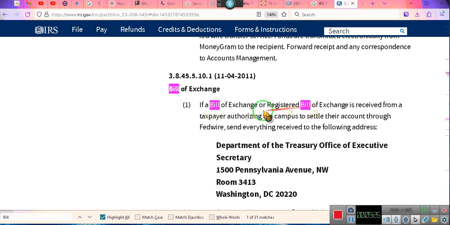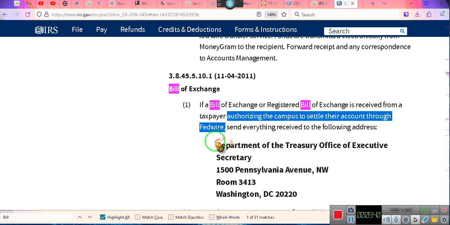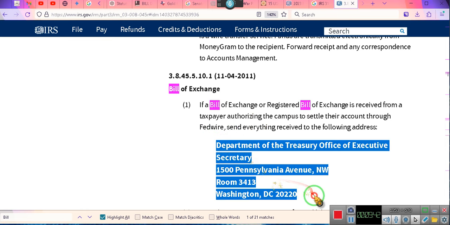If a bill of exchange or a registered bill of exchange is received from the taxpayer authorizing the campus, you got to authorize, put a letter in there saying you're authorizing the campus to settle your account through Fedwire, you are going to send everything here. Now you can send it to the IRS campus support, telling them to settle your account through Fedwire, and you can send them a bill of exchange. Ta-da!